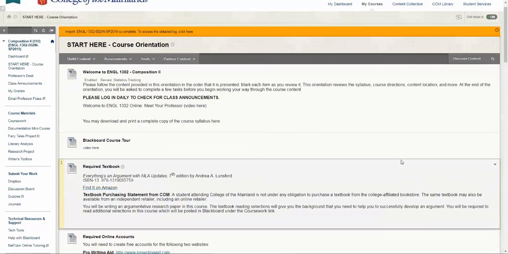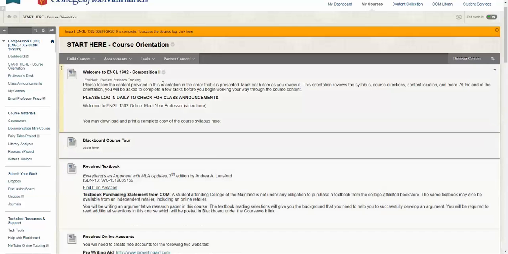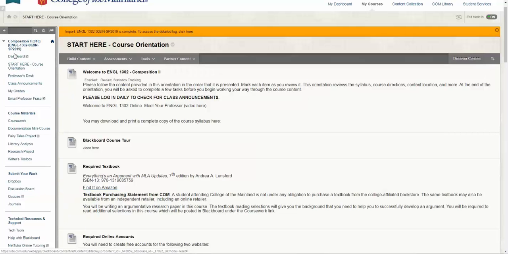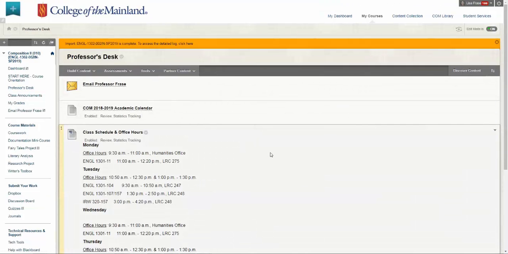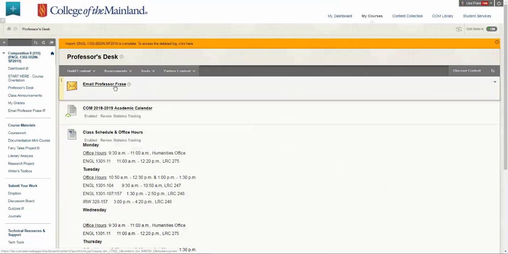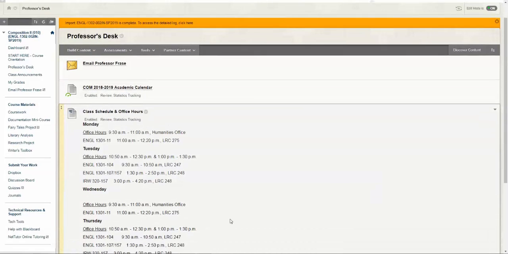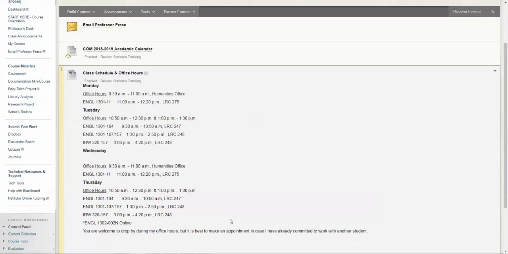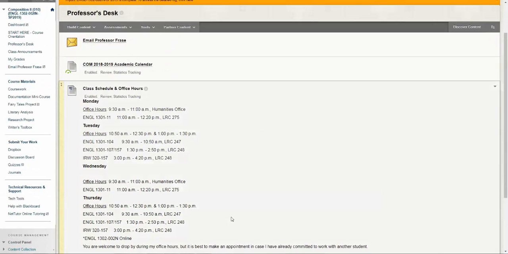Once we are into the course in about a week, I will change your opening home page to class announcements. So right here, this is sort of your guide for everything. You start here, this is where your orientation is, and then let's look at Professor's Desk. If you need to email me, you click here. This is COM's academic calendar. Here is my class schedule and office hours if you need to drop by and visit with me. You're welcome to drop by. It's a good idea to make an appointment just in case I have already made an appointment with another student.